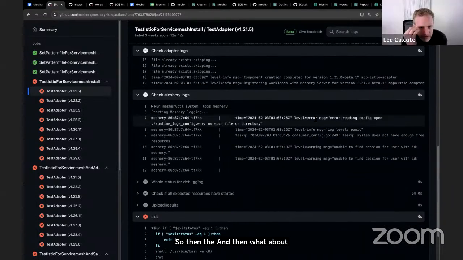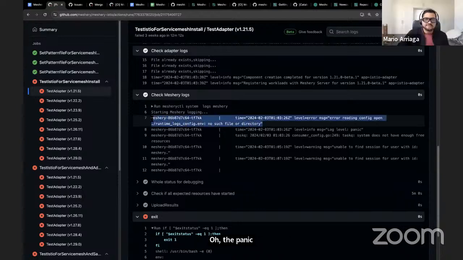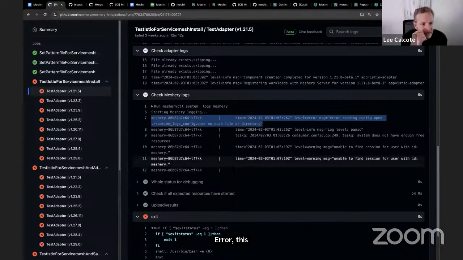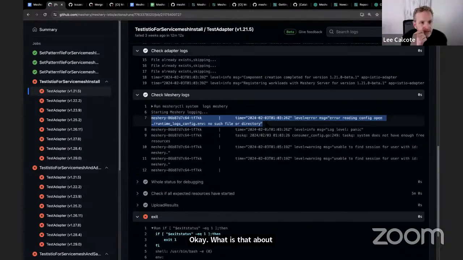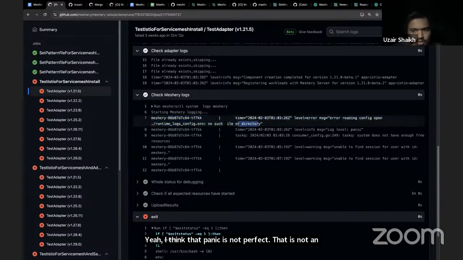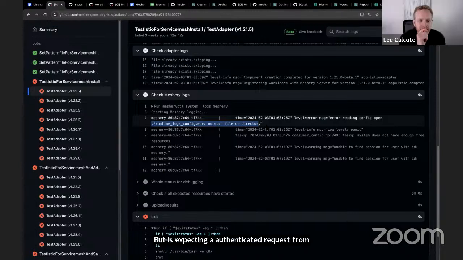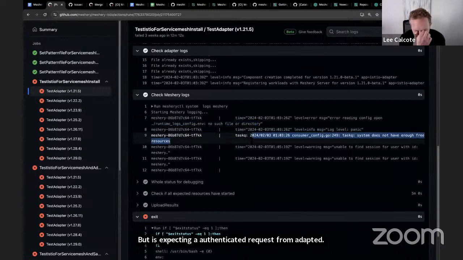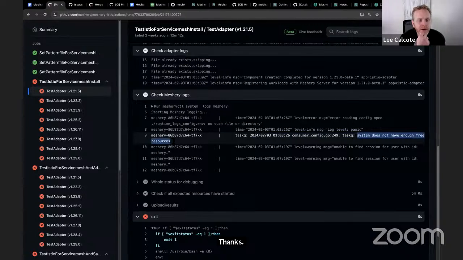Uh-oh, there's a panic. Error reading this. What is that about? Runtime logs. Yeah, I think that panic is not an issue. Line number 7, I think the issue is unable to find session for user with ID. So it is expecting an authenticated request from the adapter. Yeah. Check out line 9. Oof. Line 9 probably says the runner that we're using ran out of memory.